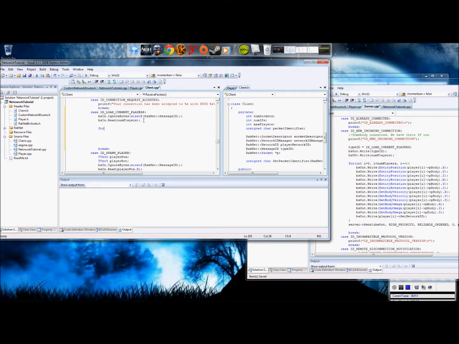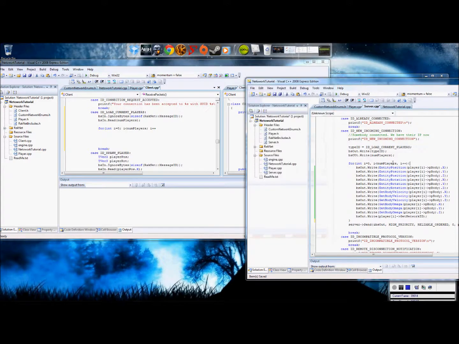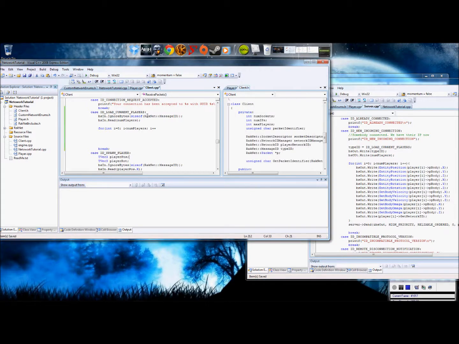Now we can start a loop, pretty much the same way as on the server. So i is less than num players, i plus plus. You know what? I've made a stupid mistake. I've realized. Duh. I've done this in the server as well. My bad. That would come up with an error. Okay, that's fixed. Okay, now we need to read things.